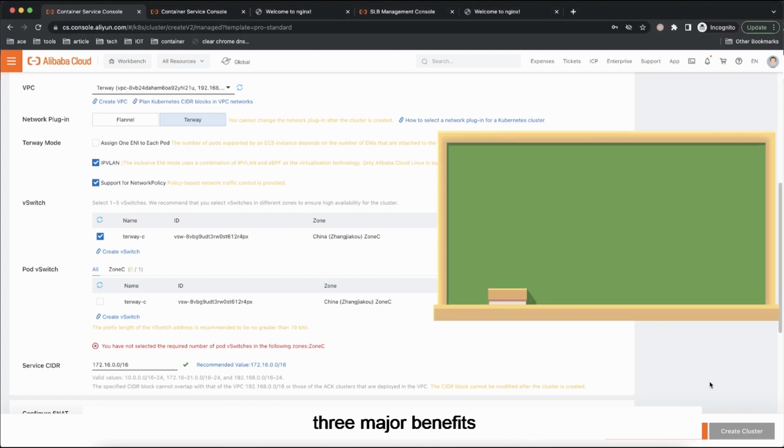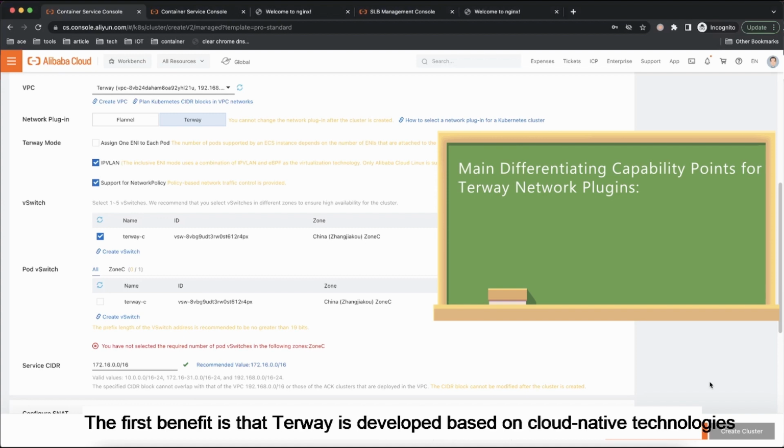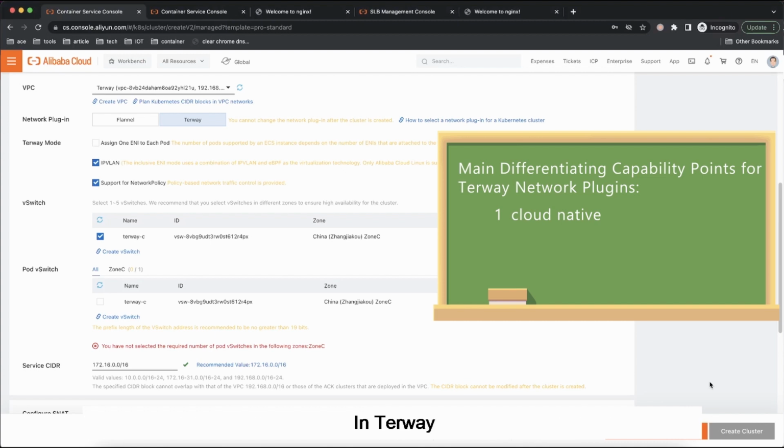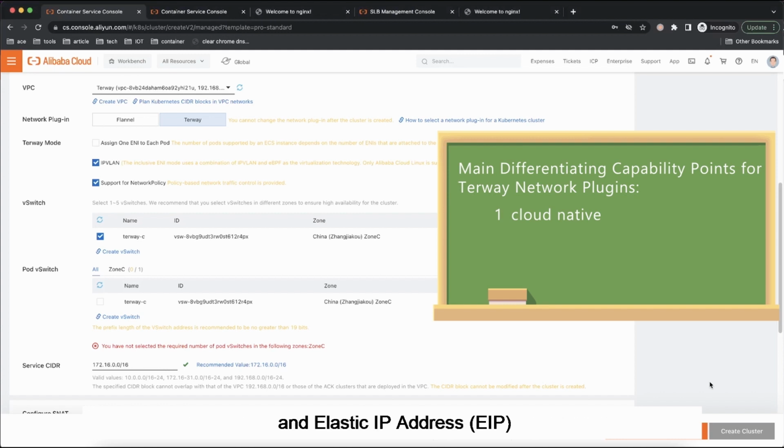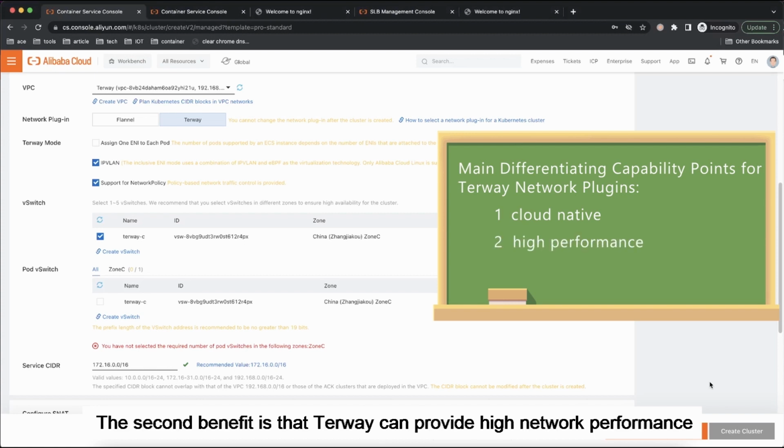Terway provides three major benefits. The first benefit is that Terway is developed based on cloud-native technologies. In Terway, pod IP addresses are IP addresses in the Cloud-Native Virtual Private Cloud (VPC). The pod IP addresses can be seamlessly integrated with cloud services such as Server Load Balancer, NAT Gateway, and Elastic IP Address.